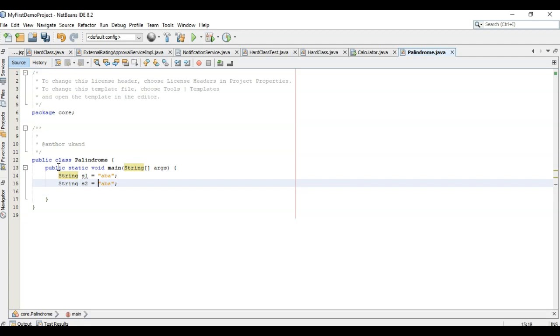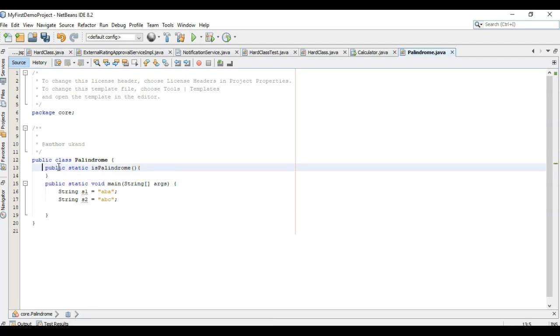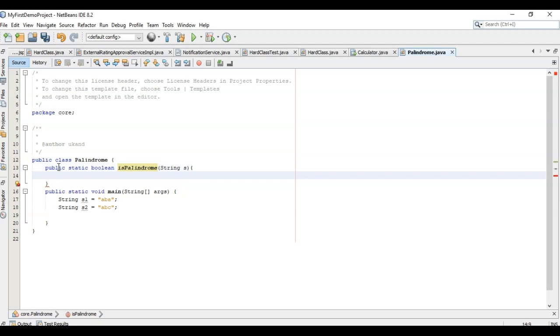Now let's say, we have to define a function to check whether it's a palindrome or not. Since it will check, it will return true or false, so we'll define the return type as boolean, with a string s. By default it considers every string to be a palindrome. Now we have to check whether it's a palindrome or not.